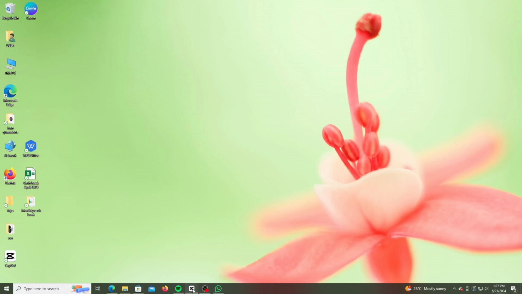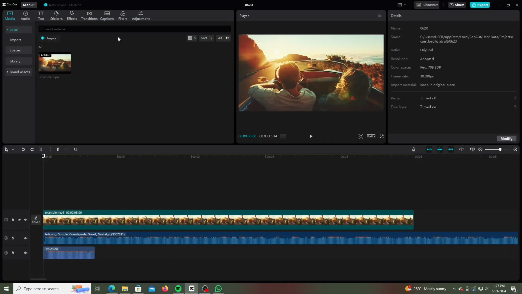It allows you to emphasize key moments, drawing attention to important details or actions that might otherwise be overlooked. To do this, simply head into your CapCut. To import a video from your files, simply tap right here on Import and then choose a video. It will get added just like mine right here.